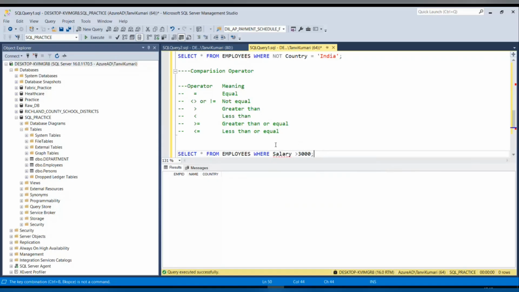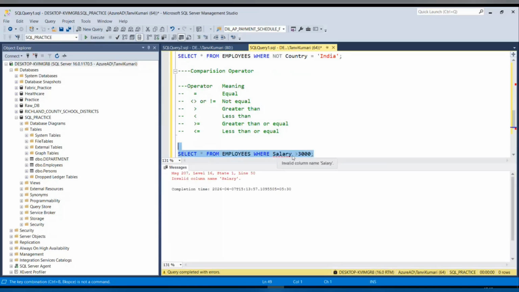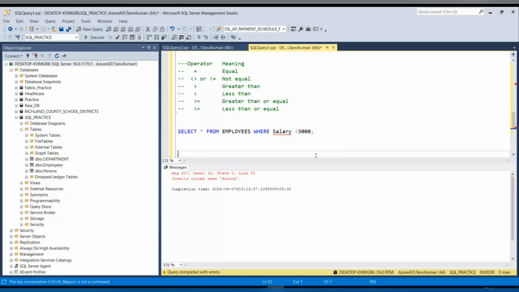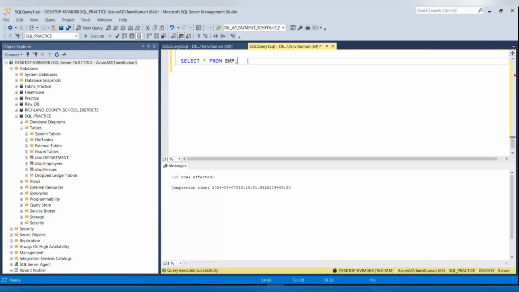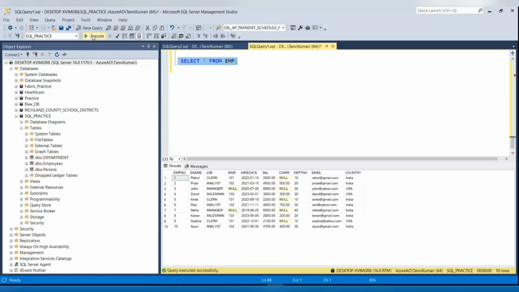So when I run this command, it will give me an error because we do not have this salary column. Let me just insert a few more columns and records in the employee table. So just give me a moment. Now I have inserted a few records in the employee table. You can see we have 10 records now in the employee table with the department name, salary, hire date, manager, job, and all.